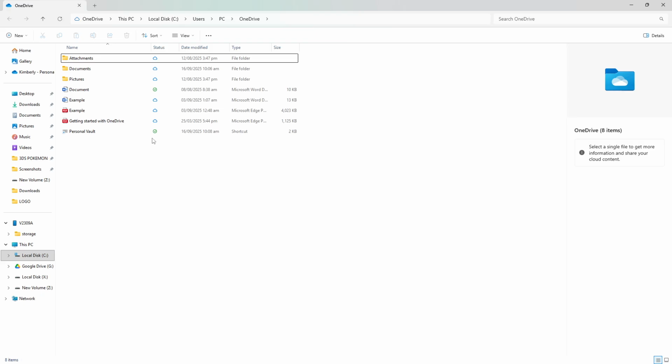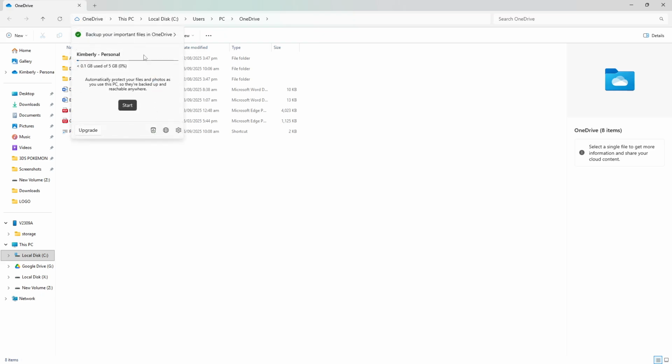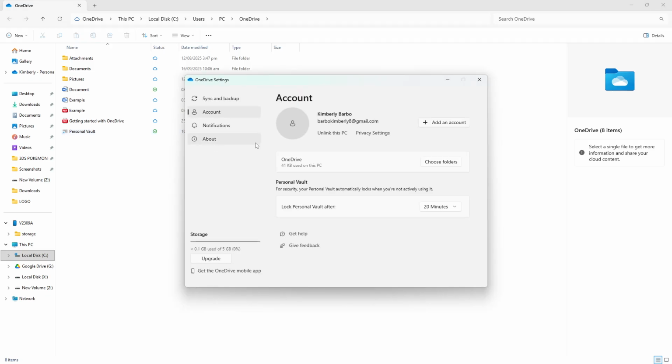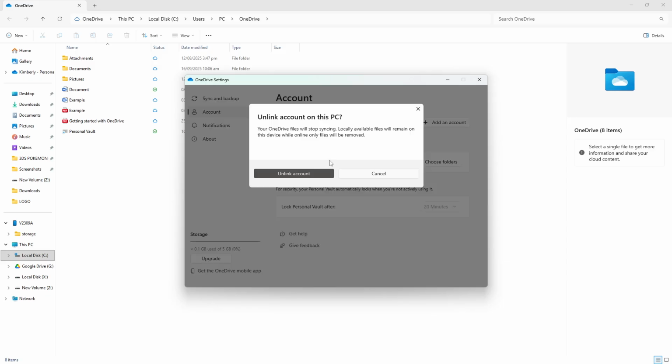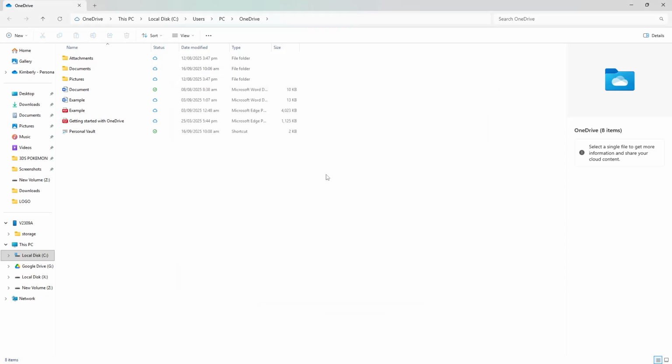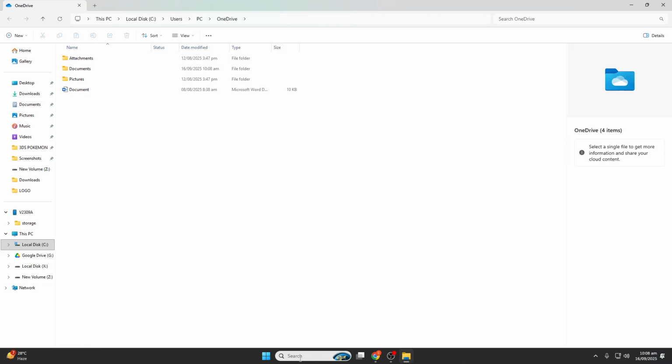First things first, we need to unlink OneDrive from your PC. Start by locating the OneDrive Cloud icon situated on your taskbar at the bottom right of your screen. Right-click on this icon to bring up a context menu, then select Settings. Once in the Settings, navigate over to the Account tab. Here, you'll find the option Unlink this PC. Selecting it will effectively disconnect OneDrive from your computer. Don't worry, even though you're unlinking, your files are safe up in the cloud.